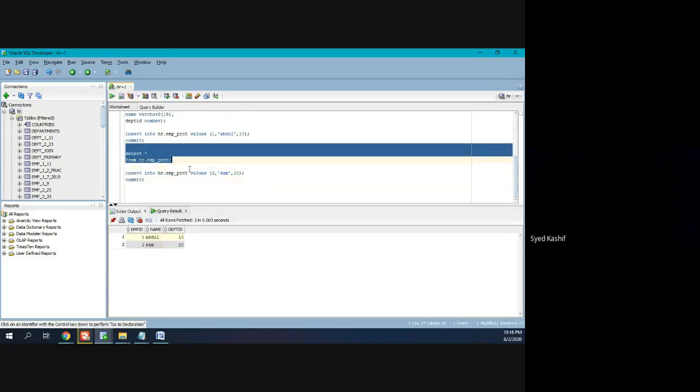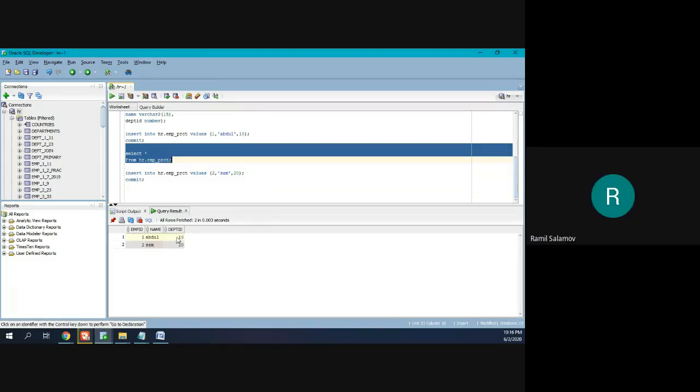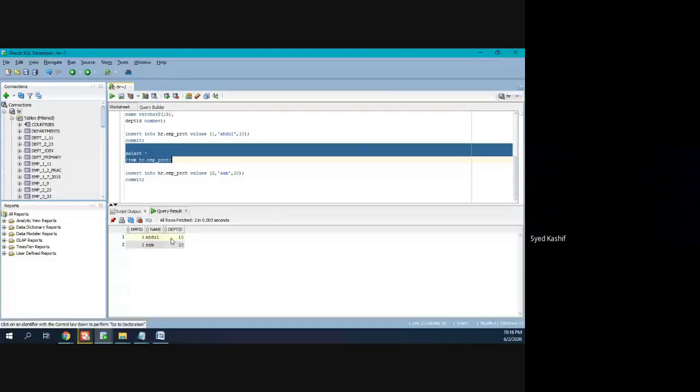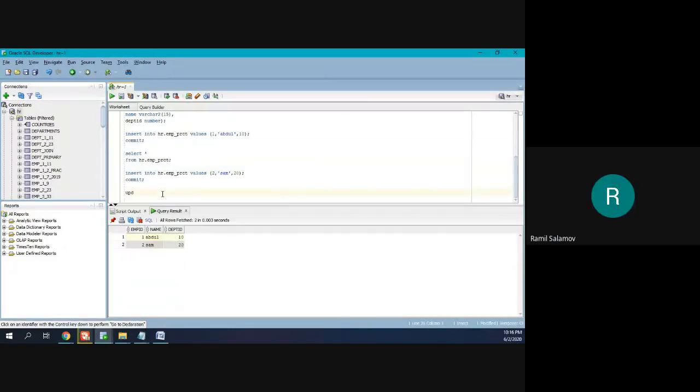Now, I want to change Abdul's department ID from 10 to null, right? I want to delete that. I want to delete Abdul's department ID. Okay, so how would you do it? Somebody already answered this. You'll have to write an update statement. So can you write an update statement?